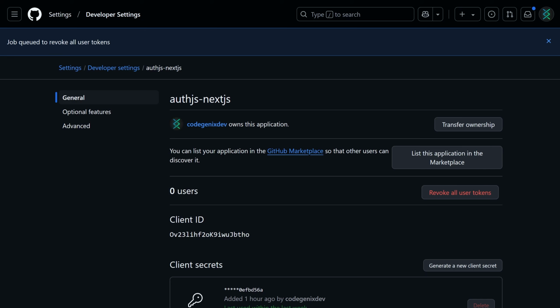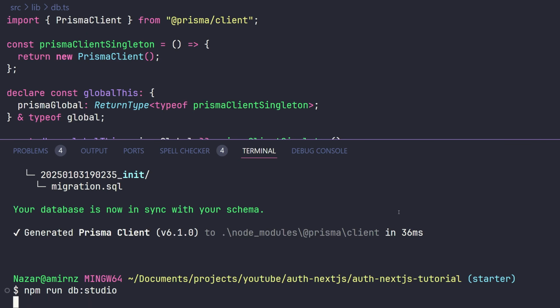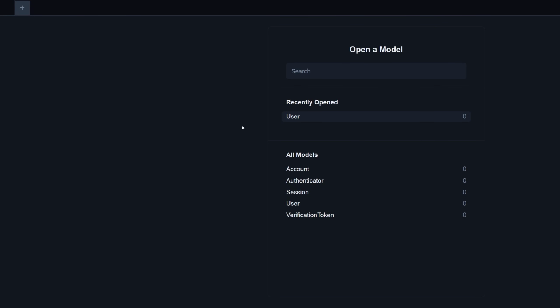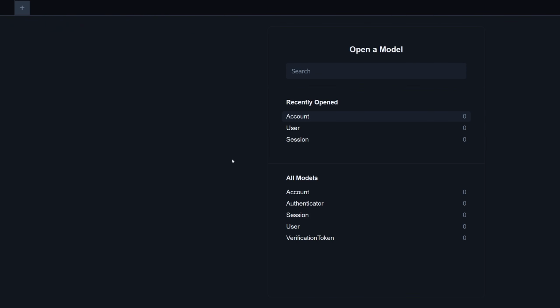Now again, try to run Prisma Studio. As you can see here, we have more tables like the session table, user table, account table, and much more that we have migrated our database with.